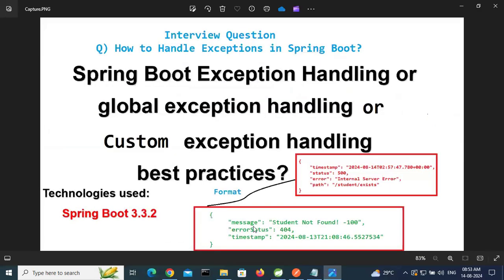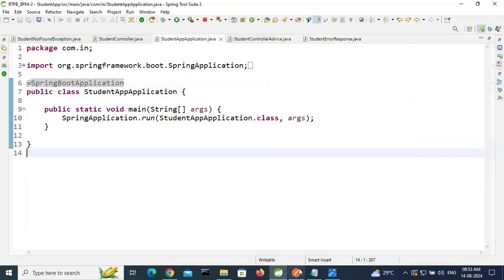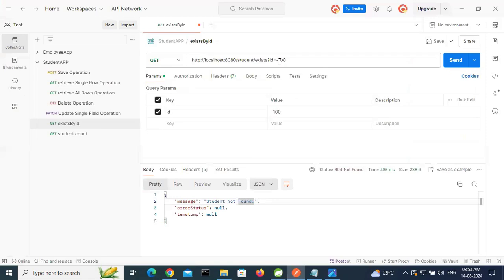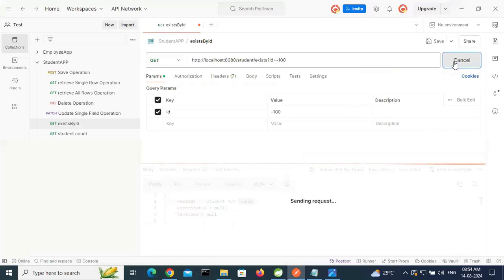Here we are expecting this format: message, error status, timestamp. So now let's just hit the endpoint. We are giving a negative value, right? Go to your student controller. We are saying if a negative number is there, then throw the student not found exception, right?